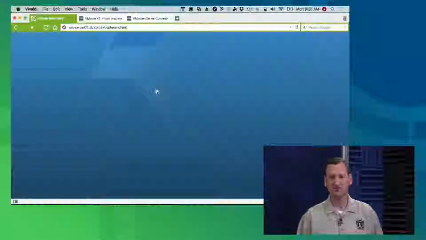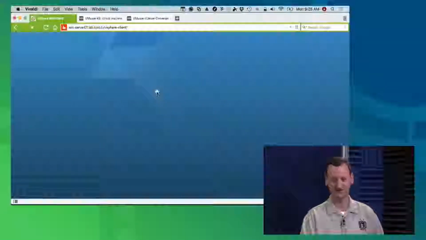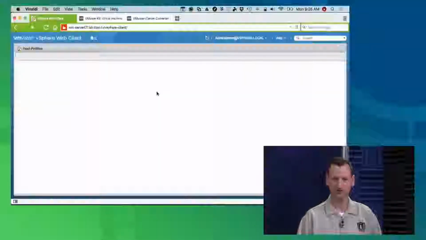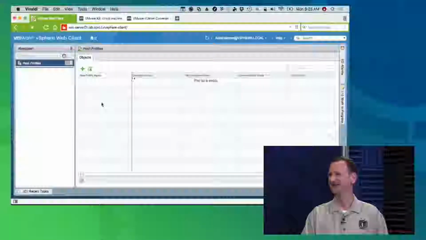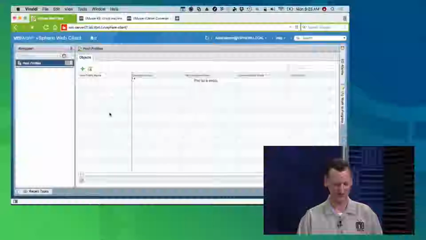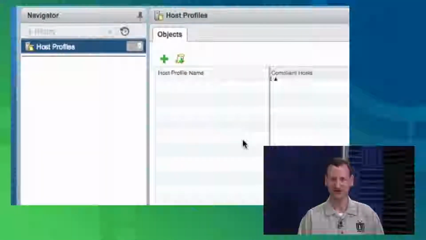And when you get your list of host profiles, it's going to be empty, because vSphere and vCenter don't ship with any host profiles by default. We've got to create them. So there we go, now I'm in my host profiles, and that's the joy of web-based administration tools. I can see that I've got 0 host profiles by default, and there's nothing in here.